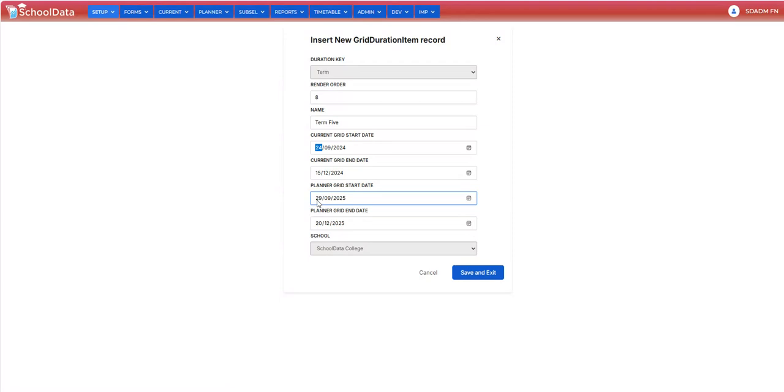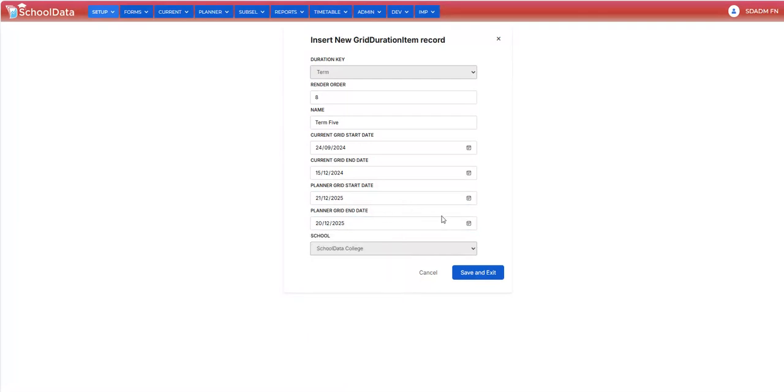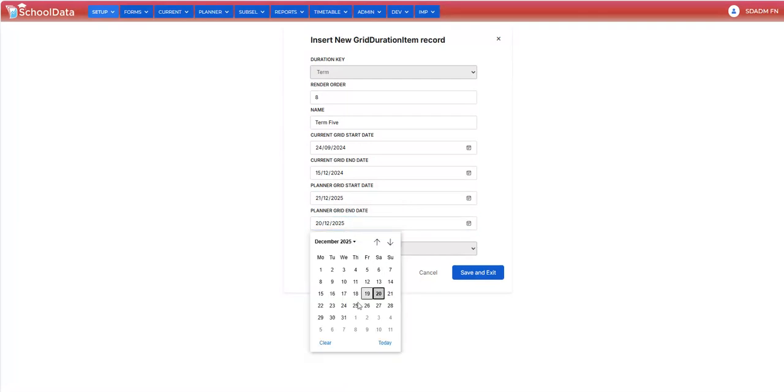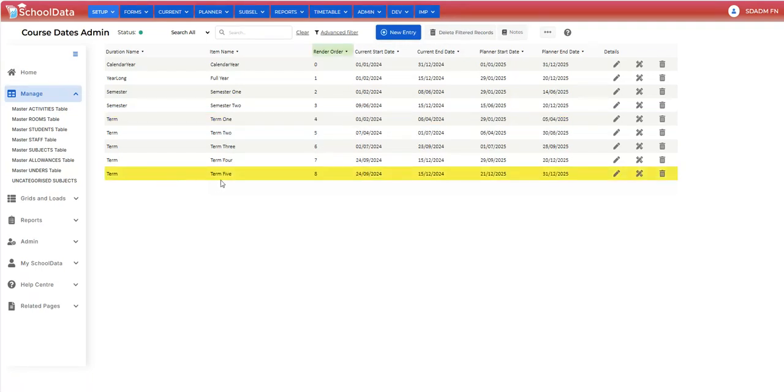We'll only add this to our planner grid. Let's say it starts for some bizarre reason on the 21st of December after the 4th term ends, and it ends on the 31st of December. Press Save and Exit, and there is term 5. This allows the grid that we're about to see to accurately represent your classes and their durations. Before we build our grid, I'm going to delete term 5 for obvious reasons.